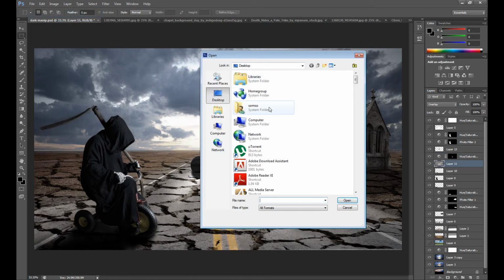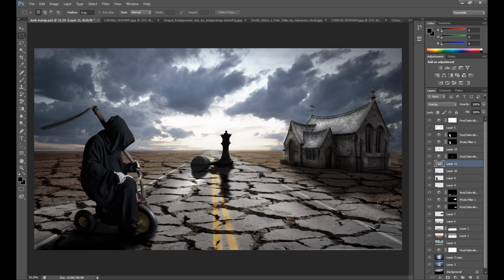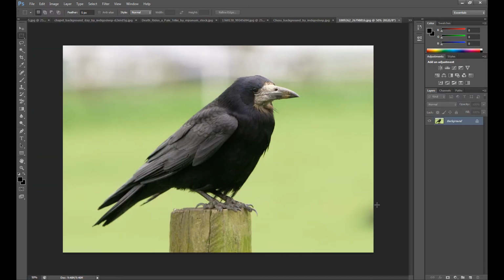And now I add Raven image. I skip this step because it's everything the same. We are making selection using pen tool, then move it to our main project.